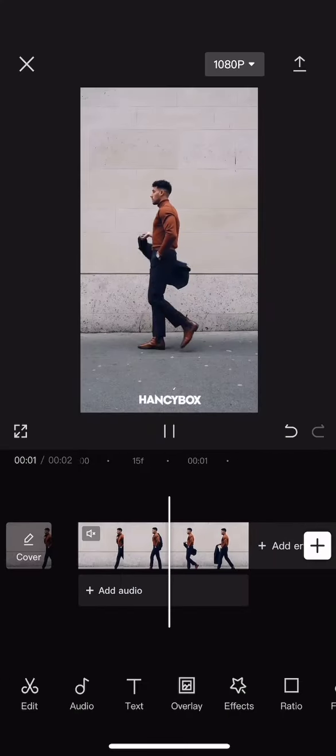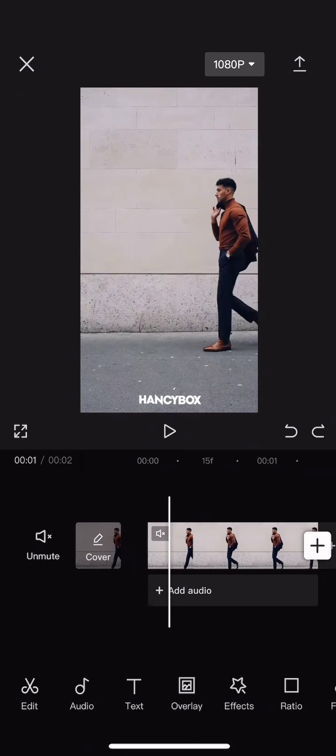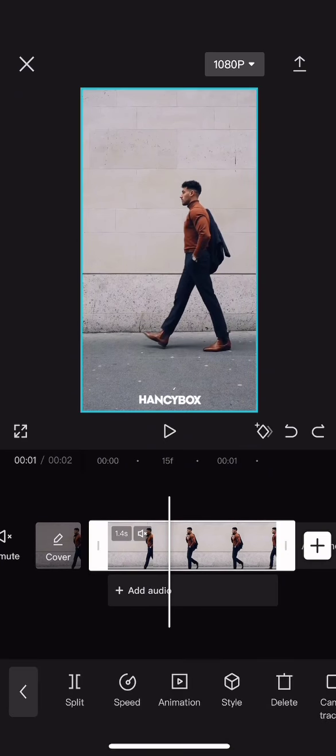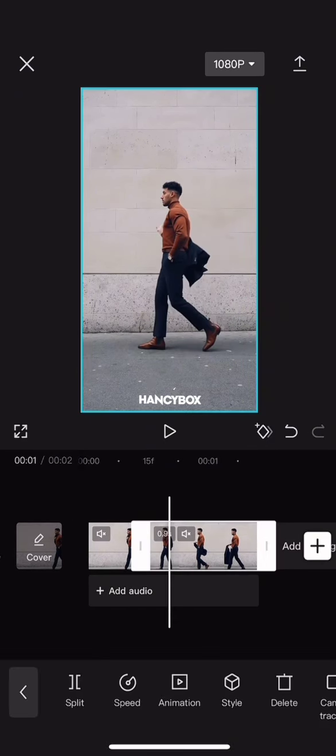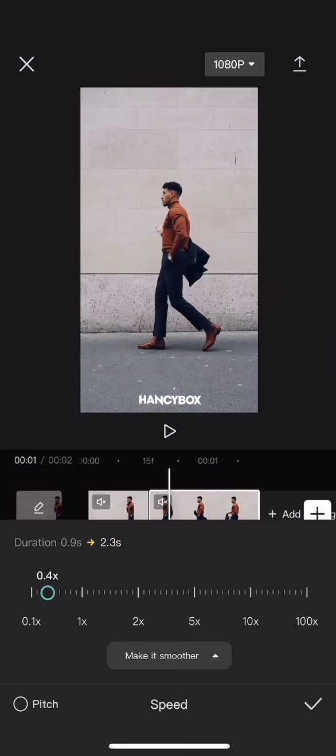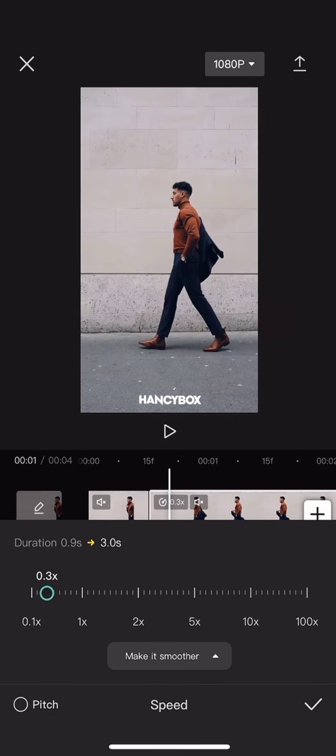Also you can change the text and use in many better ways. So in this video, a guy is walking in the normal speed. To add slow-mo effect, just split your video from where you want to start slow-mo, then select the clip and click speed icon, then adjust the speed on 0.3 seconds. 0.3 seconds is the perfect slow-mo time.